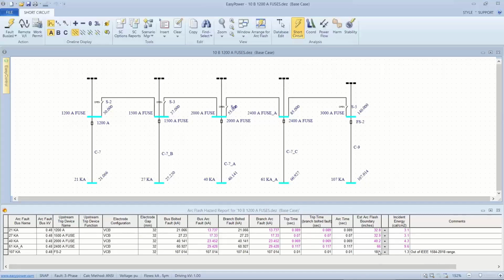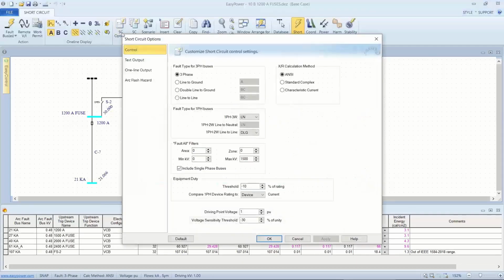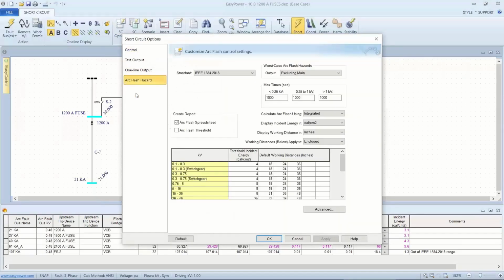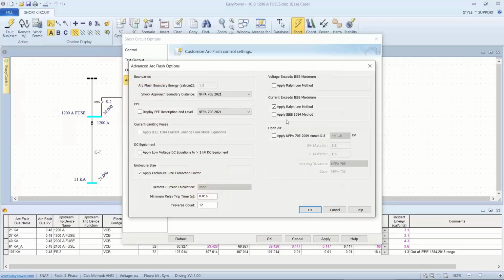Now, it's worth noting that 106,000 amps of bolted fault current is outside the scope of IEEE, but because we've selected the Lee solution, when we go to Arc Flash in EasyPower and look at the advanced controls, when the current exceeds the IEEE maximum, we've selected to utilize the Lee method.